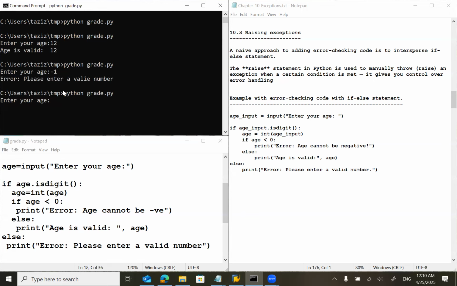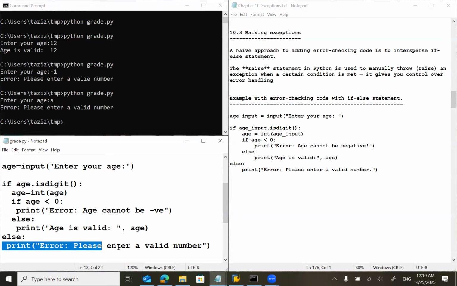Similarly, if I enter something like A as an age, alphabets, it goes inside. It was not a number, so it says please enter a valid number. So age is not a digit, and that is why it goes back to here. You see that? This is a naive approach. This is not a good approach to catch the errors.